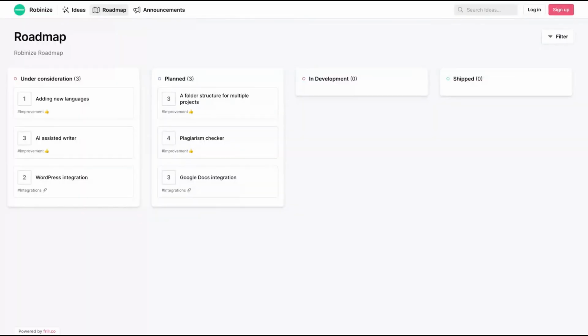Also, I'm going to show you the roadmap. They will add folders, a plagiarism checker, and Google Docs integrations, which are planned, and then under consideration are adding new languages, an AI-assisted writer, and also a WordPress integration. Overall, it's still a new tool, but you can get it for $69. It's rare to find this kind of content writing tool on AppSumo.